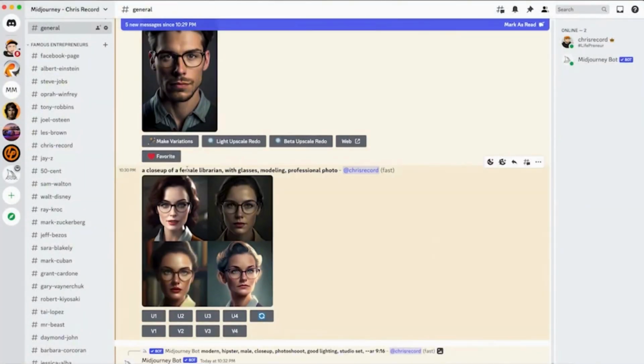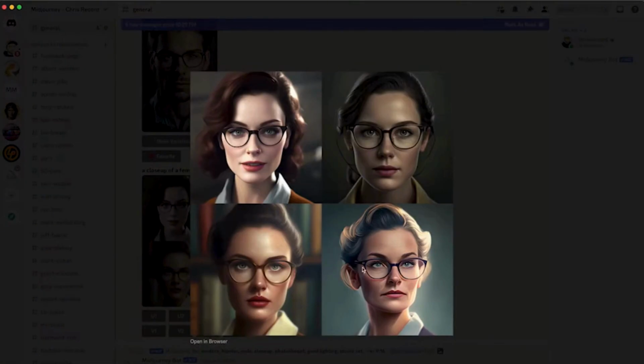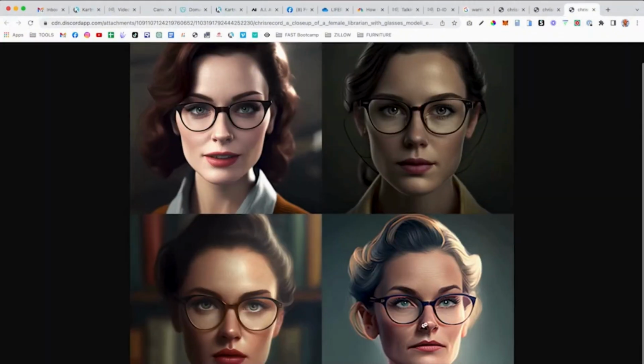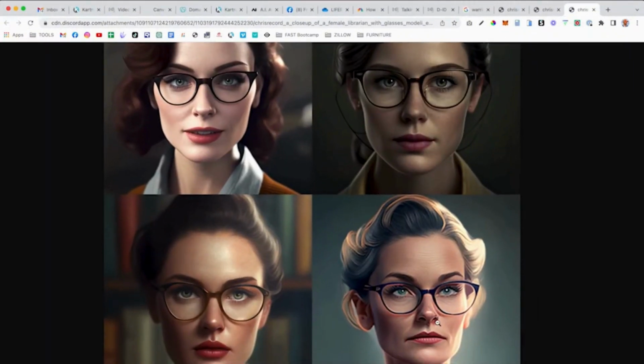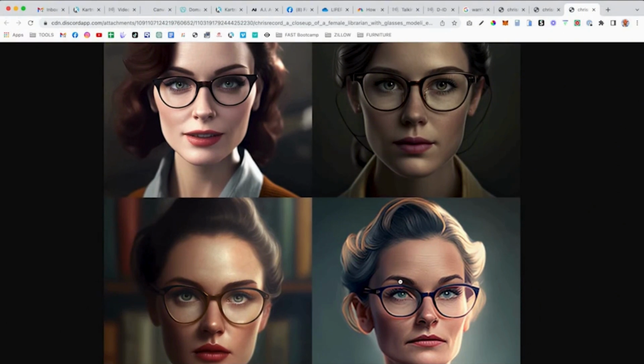Now, let's look at this one. A close-up of a female librarian with glasses modeling portrait photo, professional photo. So let's look at this again, okay? This is not going to work here. This one on the bottom right is not going to work because look at the eyes. It'll talk really well, but it's also kind of too cartoonish. It's not going to look as real.